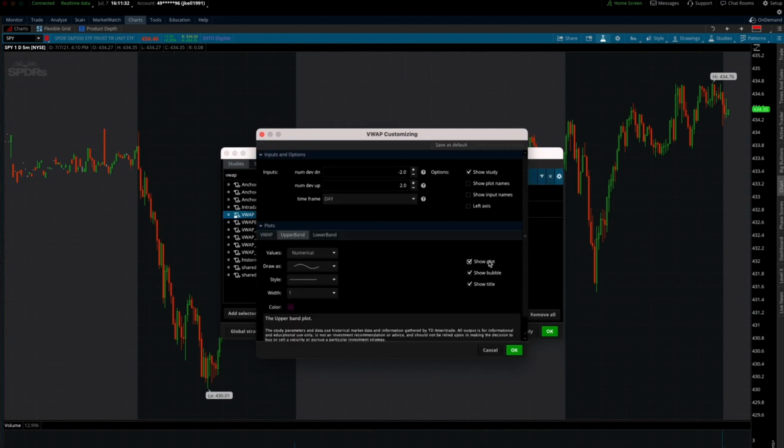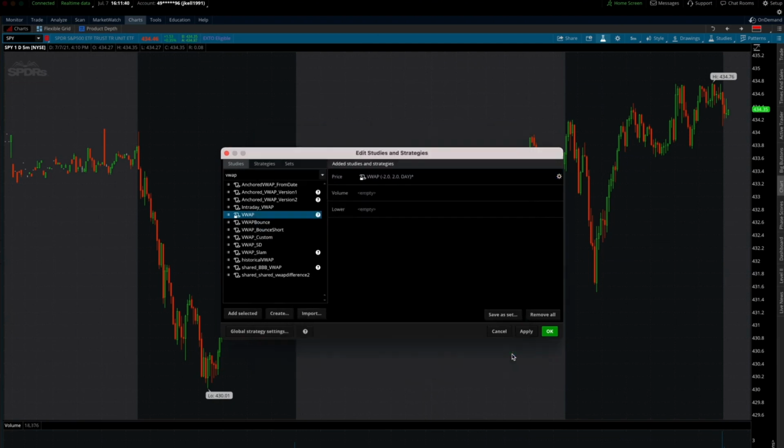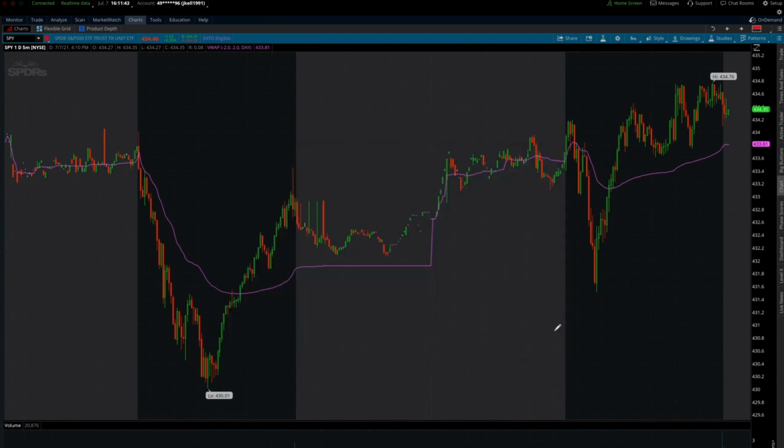Those are the band settings. We're gonna uncheck these boxes right here and right here because we don't wanna see those bands like we saw in TradingView. It'll be pink, click OK, hit apply, and OK again, and there it is. Simple as that.